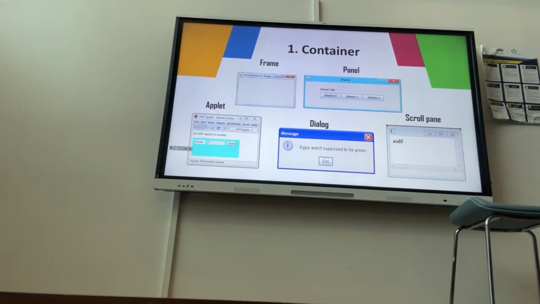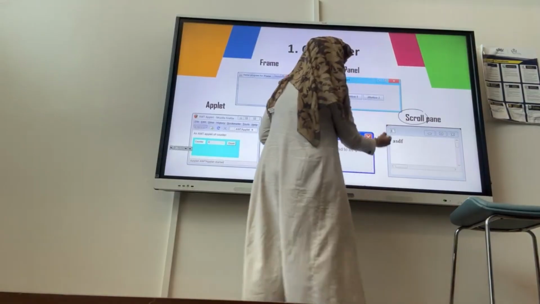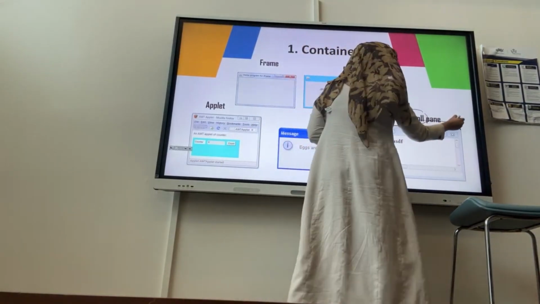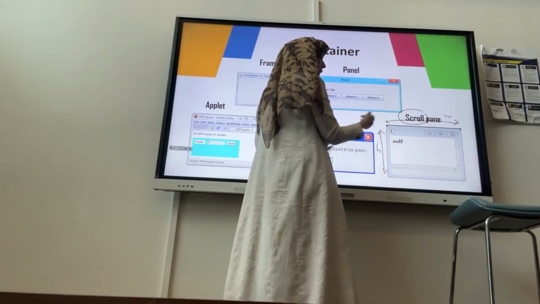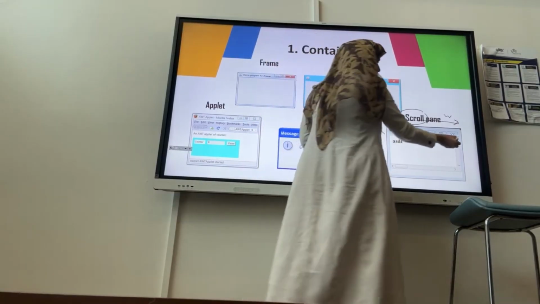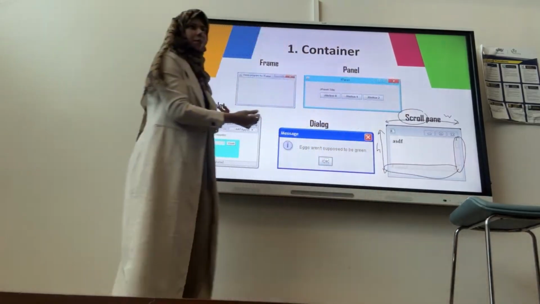And I have the scroll pane. Scroll pane, from what the name suggests, I have something within a defined width and height. Yeah? But if the content exceeds that size, I need to provide scroll that could be horizontal or vertical based on the need.